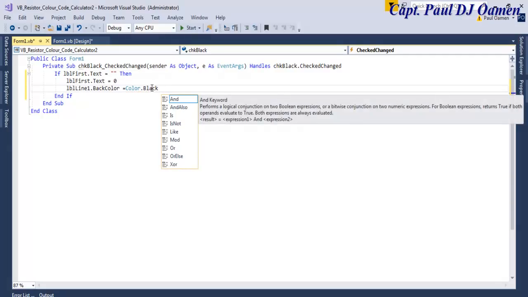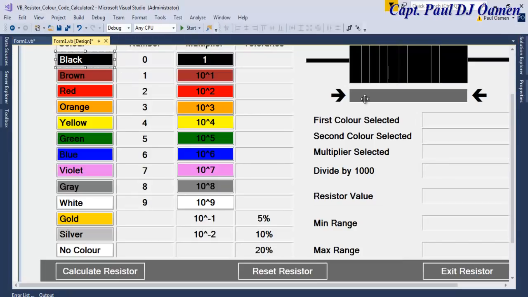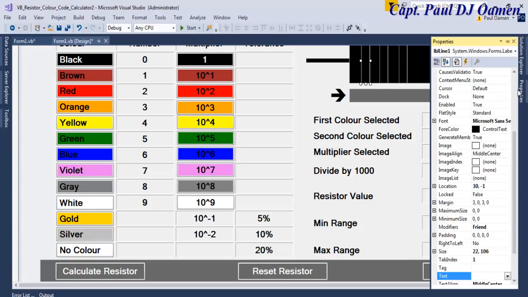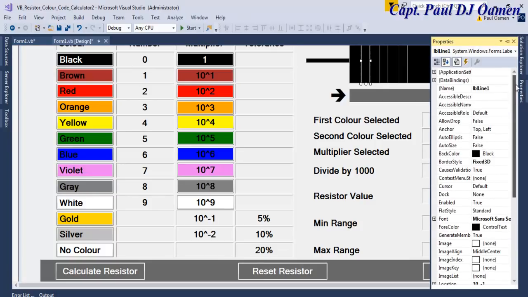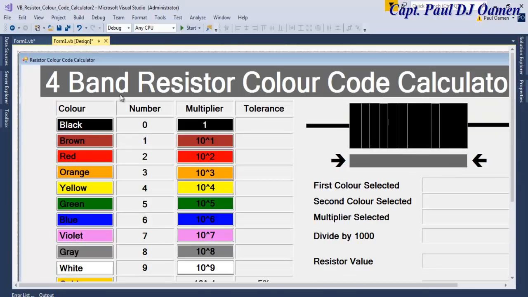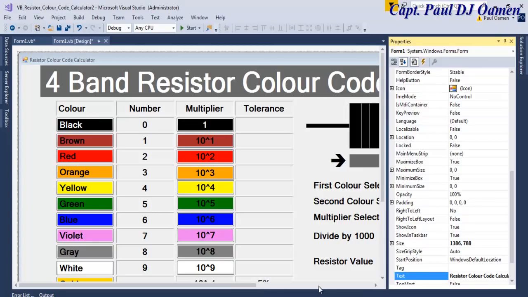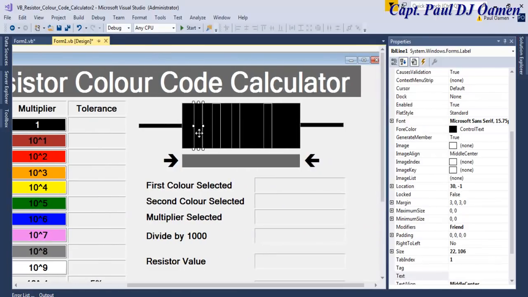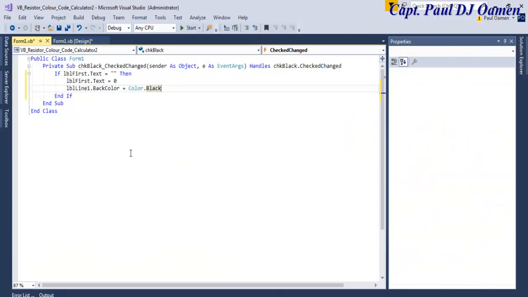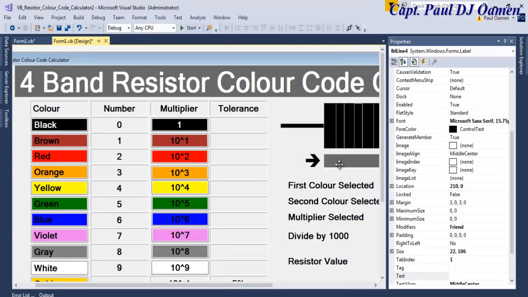So I've actually started changing the color. So this is the line I'm talking of. In there I have line 1 because the resistor is 4 bands, so I have 4 bands in here. If you want, you can create 5 or 6. The choice is yours. So line 1, line 2, line 3, and line 4. Okay, so let's go back to our code.